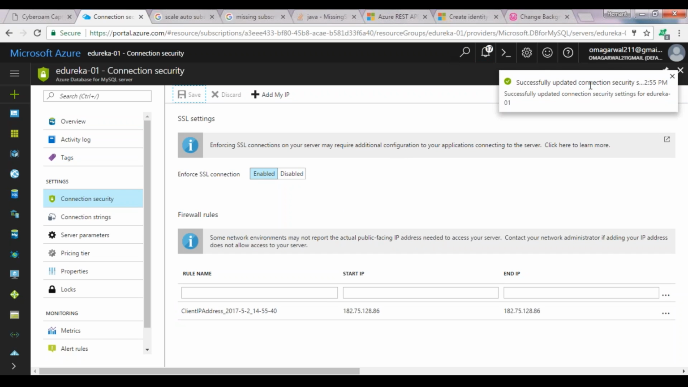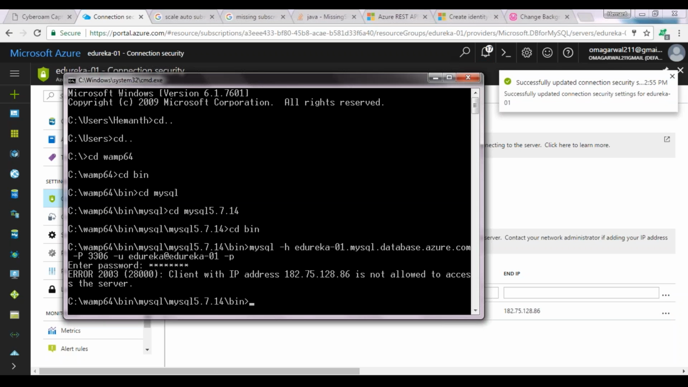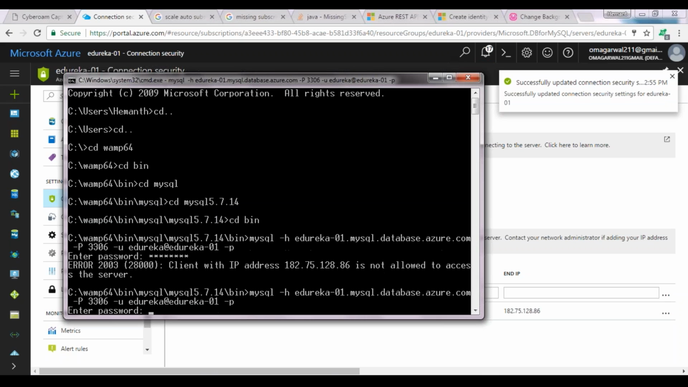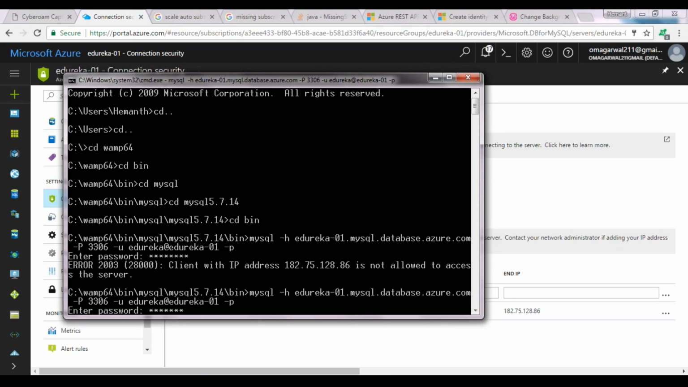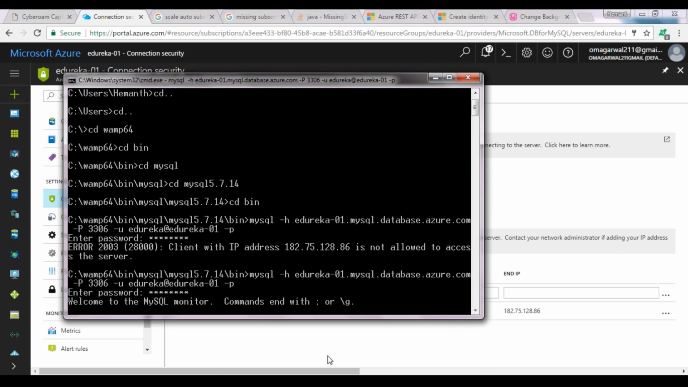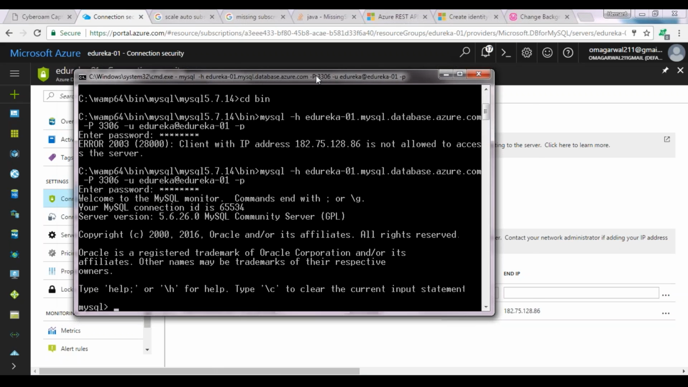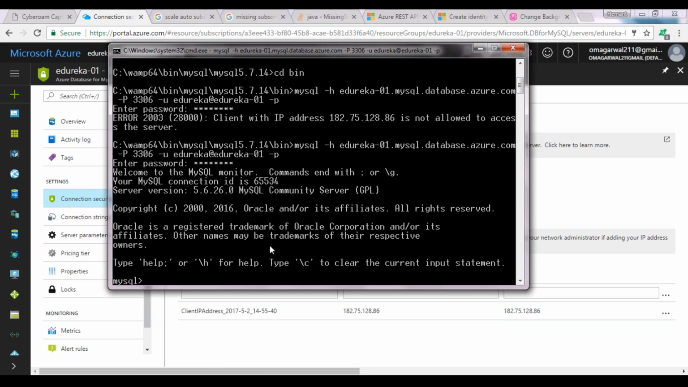So it says successfully updated connection security. Let's go back to our command prompt. Execute the same command again, type in our password, and now as you can see I have successfully connected to my database. Now I can create a database here called Edureka.